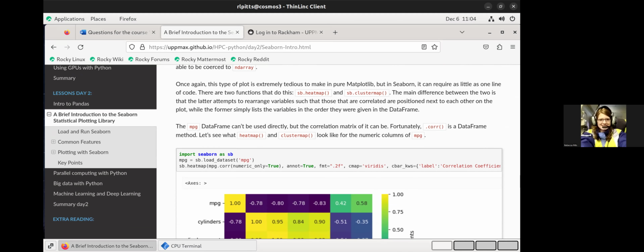I can't use the MPG data frame directly, but if I take the correlation of them, what that does is that it just computes the correlation of all the different parameters, and the result of that is amenable to heat map and cluster map. So I've just gone ahead and plugged that in. So I've taken heat map, mpg.corr. Again, I have to pass numeric_only equals true.